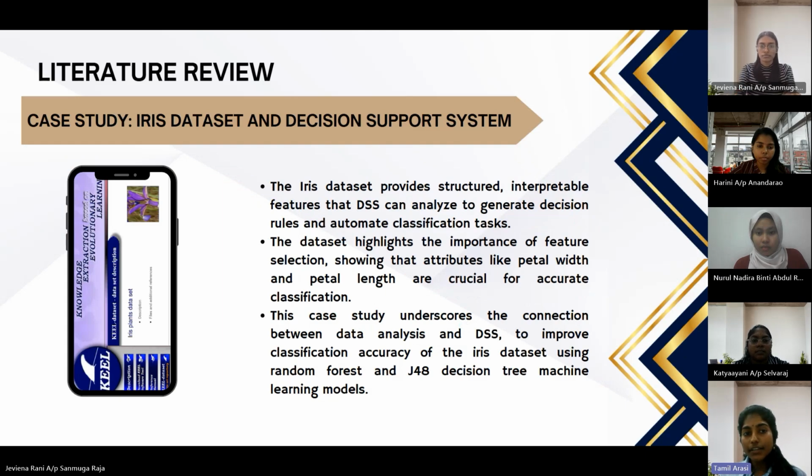Here, the case study is between the IRIS dataset and decision support system. Let me explain the brief connection between both of them. The IRIS dataset provides structured, interpretable features that DSS can analyze to generate decision rules and automate classification tasks. The dataset highlights the importance of feature selection, showing that attributes like petal width and petal length are crucial for accurate classification. This case study underscores the connection between data analysis and DSS to improve classification accuracy of the IRIS dataset using random forest and J48 decision tree machine learning models. Next slide.